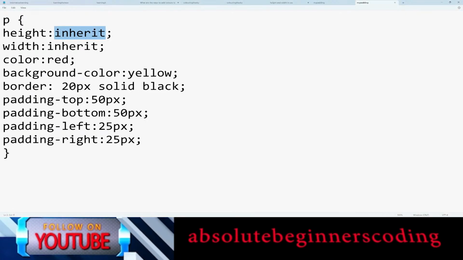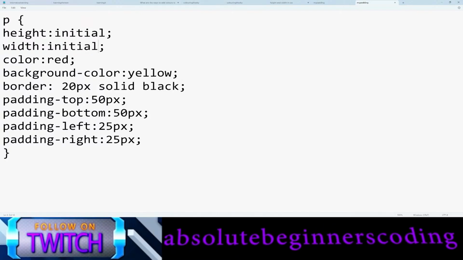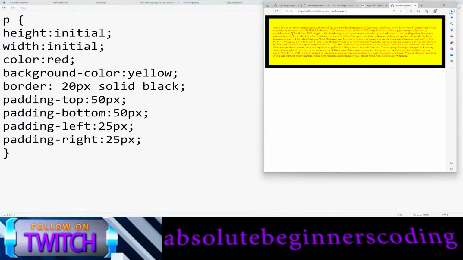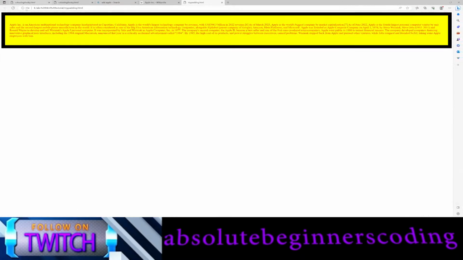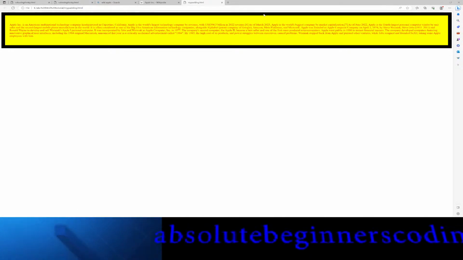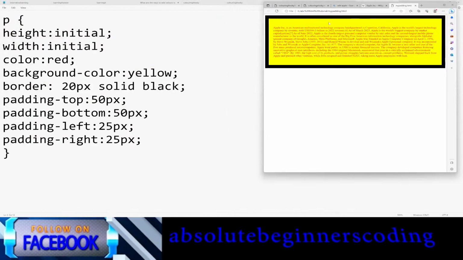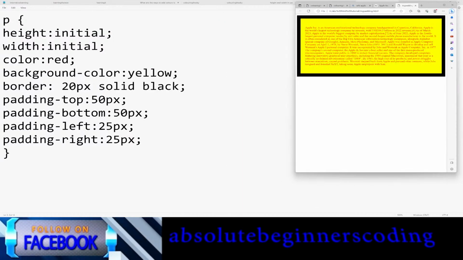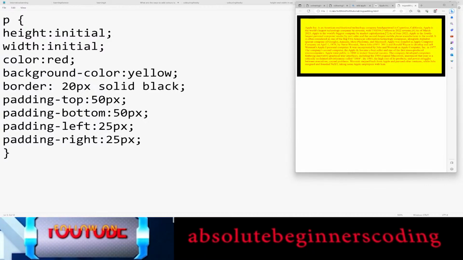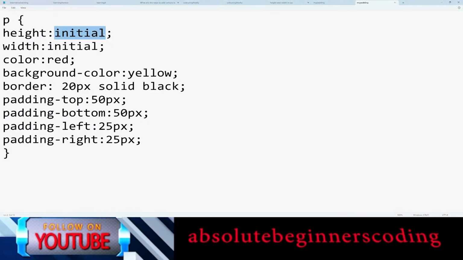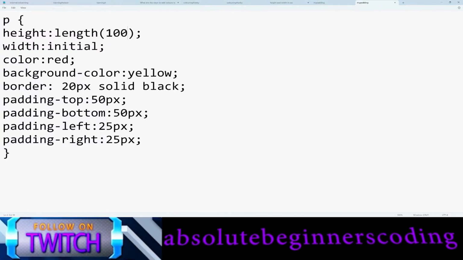Okay, you can also use initial. So it will take up the default size. Okay, I'm saving it. So now let's see. So this is the default size. It will take up the whole page. So if I give initial, it will take up the default size. And we can also give length. If you give length, you have to specify it in centimeters or pixels.